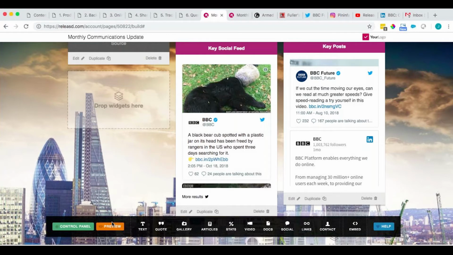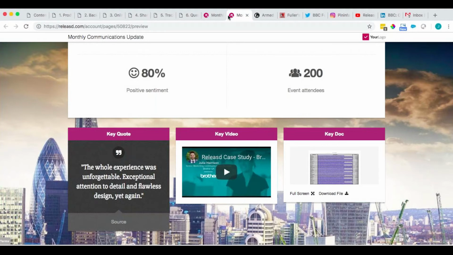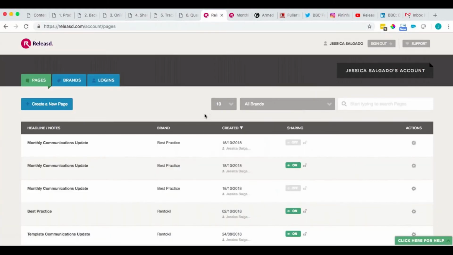So now what we're going to do is talk about sharing pages. So what I mean by that is we're going to run through how to share a page firstly, which I'm sure many of you are familiar with, but for those that don't, we're just going to go through that very quickly. And we're also going to talk about a best practice example of an email. So firstly, what we're going to do is go to the control panel like so.